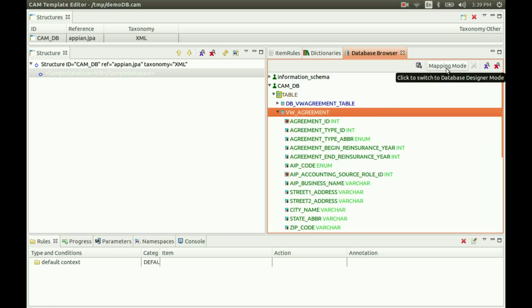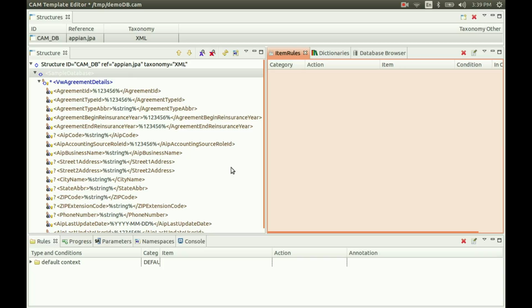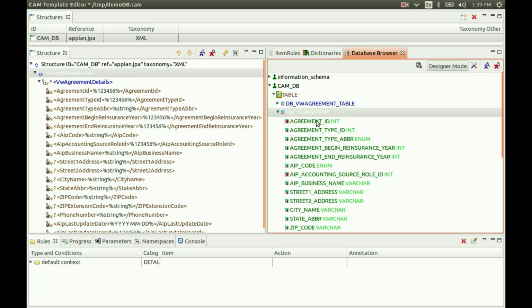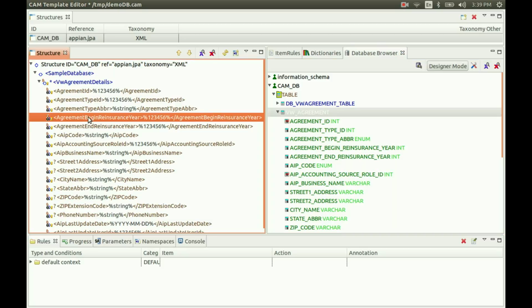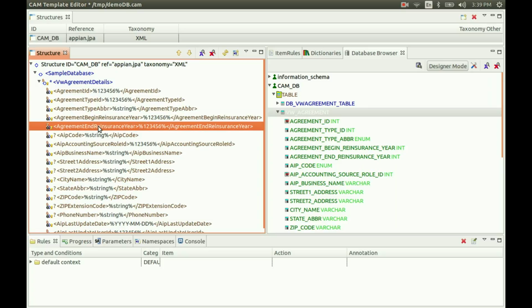So the next thing I need to do is switch from mapping mode to designer mode. So now I'm in database designer mode. I can select the table and drag it and drop it over here. And now the DB renamer ran, and you can see that from the SQL names we now have camel case upper names, and you can see that abbreviations have been expanded and so forth.